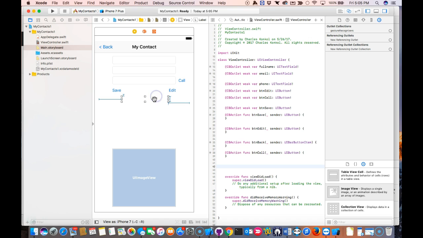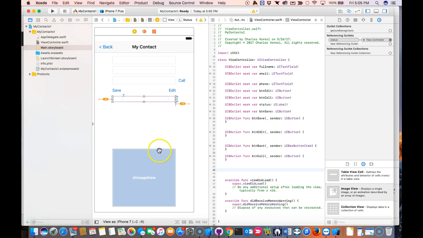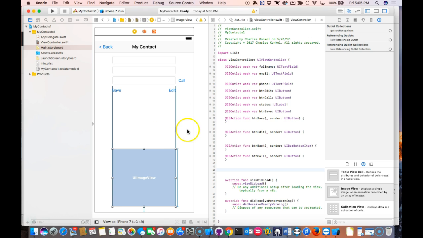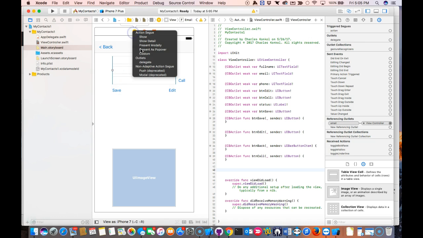And this one here is status. I'm going to make it a little wider to fit everything else. And the image does not need to be bound. Then we're going to take each one of these three, control click it to the view controller, and make it a delegate. That'll help hide the keyboard, which I'll go over in the code in a second.